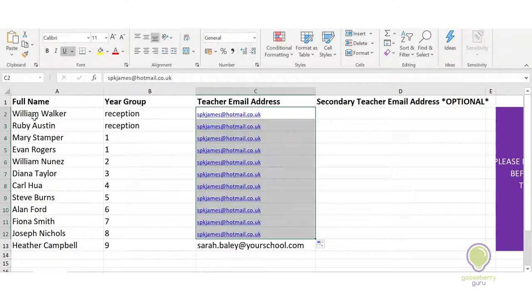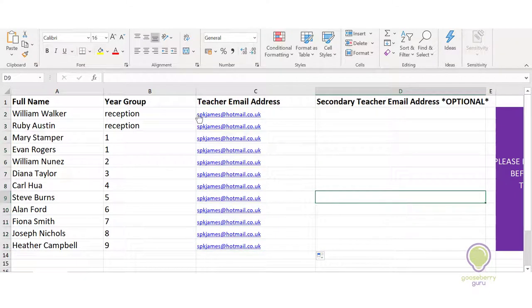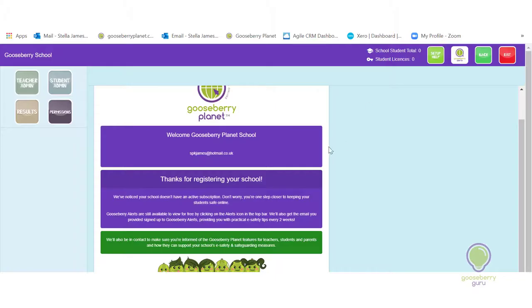So with students, you put their first name, their year group, and their teacher's email address, okay? And it could be different teachers. You can put a second one in if you want to, and just save that, okay? Right, so you're gonna wait 2 days, and then you will receive an email with all your login details. Well, you just log in. You'll get an email to say that it has been made live.